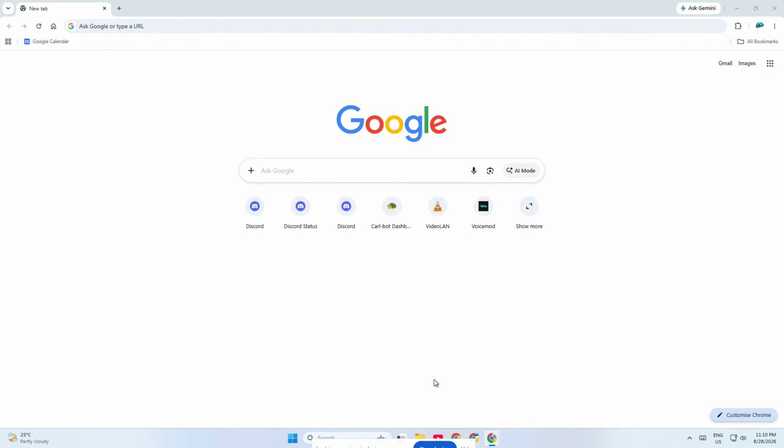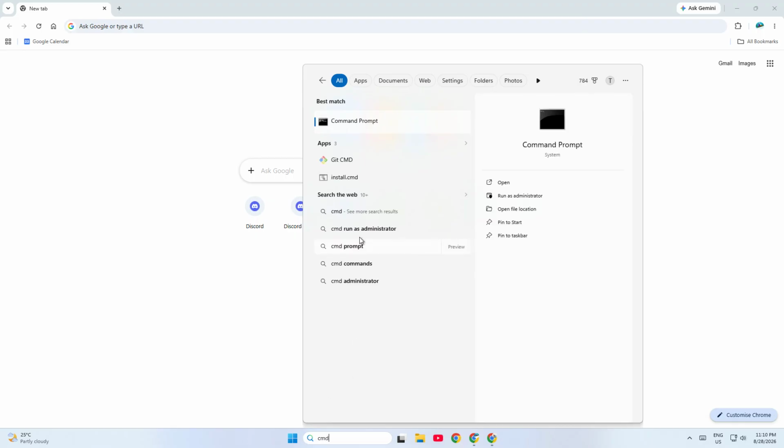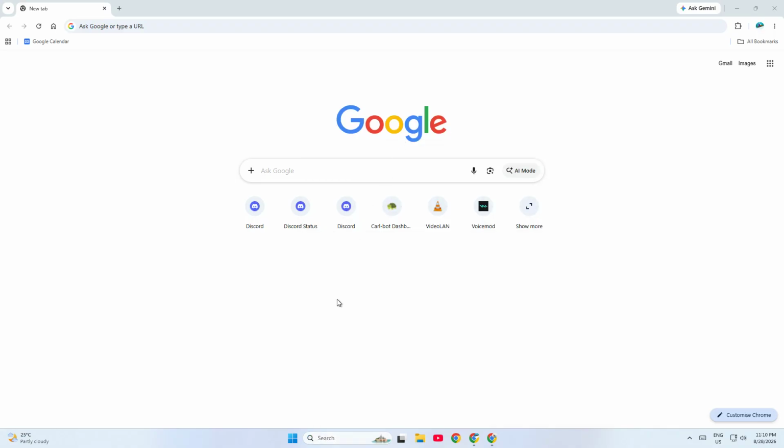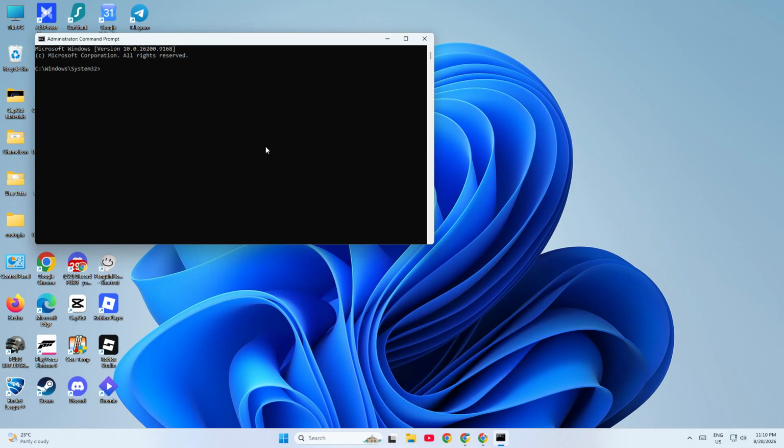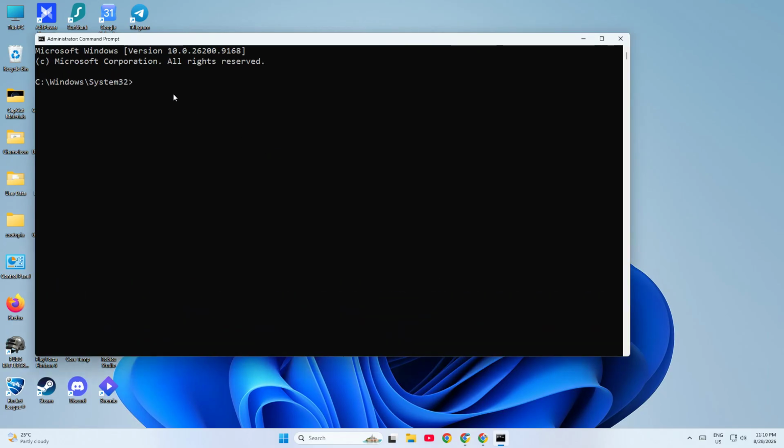Let's jump right in. First, open the Start menu on your Windows computer. In the search bar, type CMD. You should see Command Prompt appear in the results. Now right-click on Command Prompt and choose Run as Administrator. This is very important because the command we are about to use needs administrator access to make system-level changes. If Windows asks for permission, click Yes to continue.